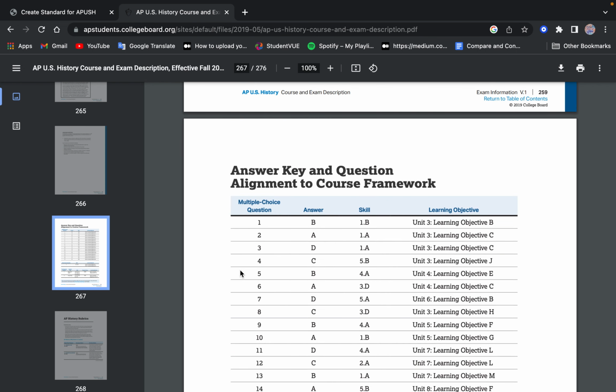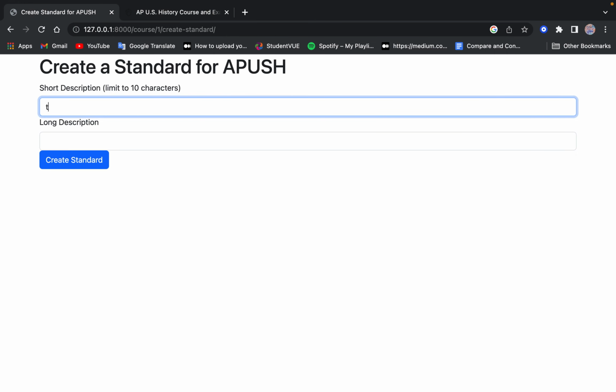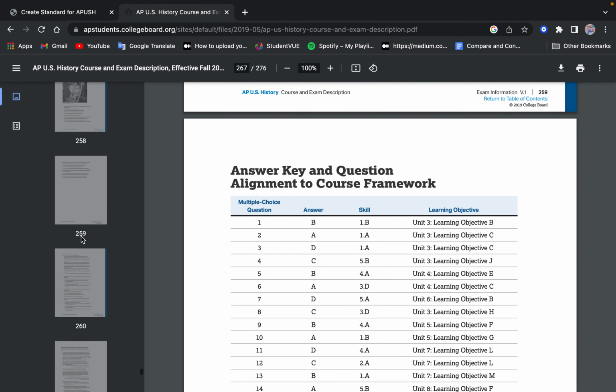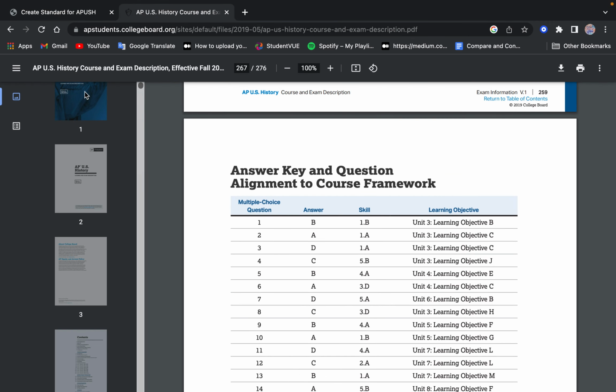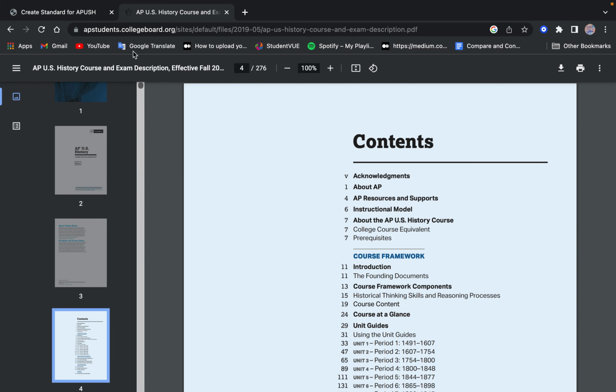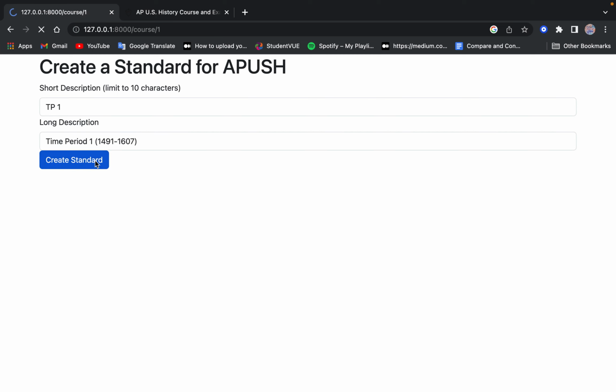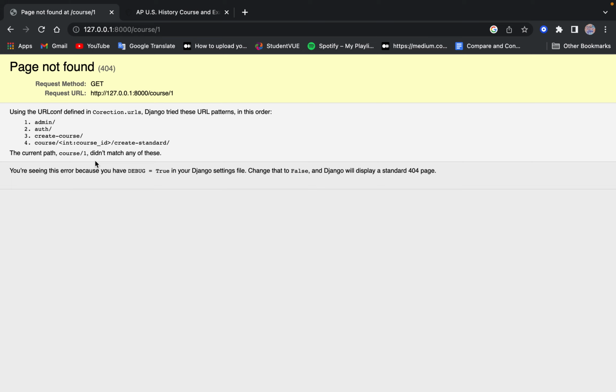Okay. It's a little bit harder than I thought. Okay, you know what? For the sake of simplicity, I'm just going to say time period 1. So TP1, that just means time period 1. Time period 1. I'm going to make it a little bit longer. And time period 1 is 1491 to 1607. All right, let's create a standard. Perfect. Returns us back to here.